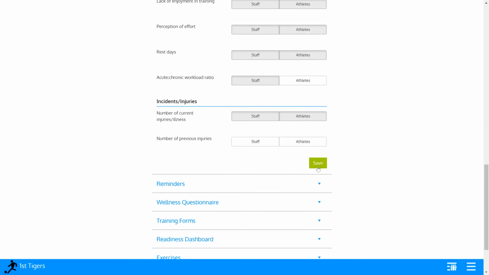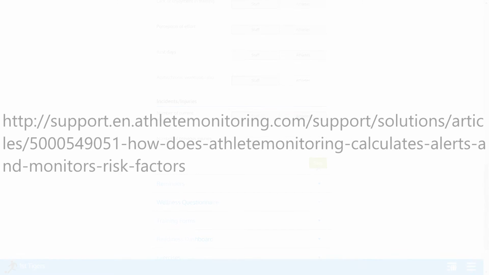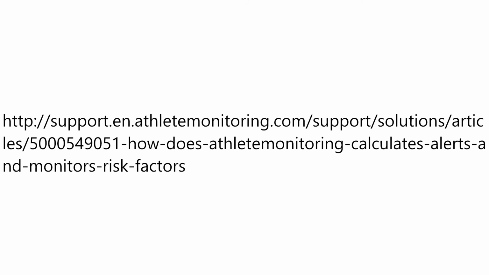All you need to do is select whether you'd like something to be visible by staff, athletes, or both. We can see here the lack of variety alert is set to both. Now it's only set to athletes. Now it's only set to staff because of unchecked athletes. And now the alert is completely disabled. Once you're done doing that, simply scroll down and click Save. More details on how the alerts are calculated can be found at the address on your screen now.